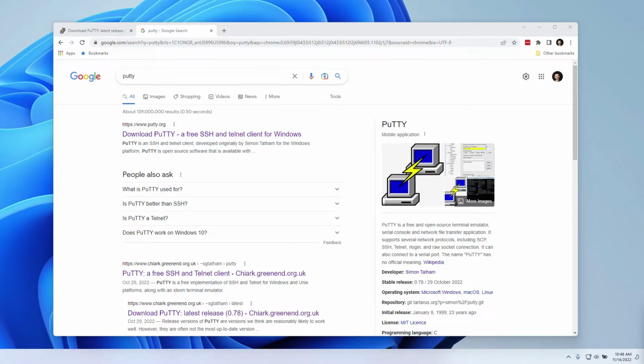This will be a demo on how to use FileZilla with Putty so that you can connect with an SSH key instead of with a password.